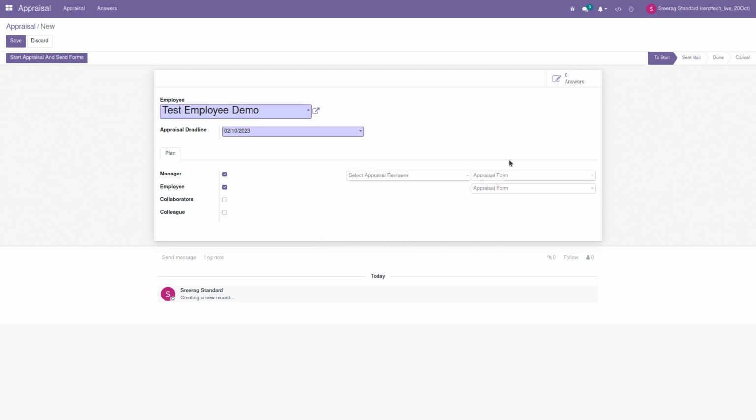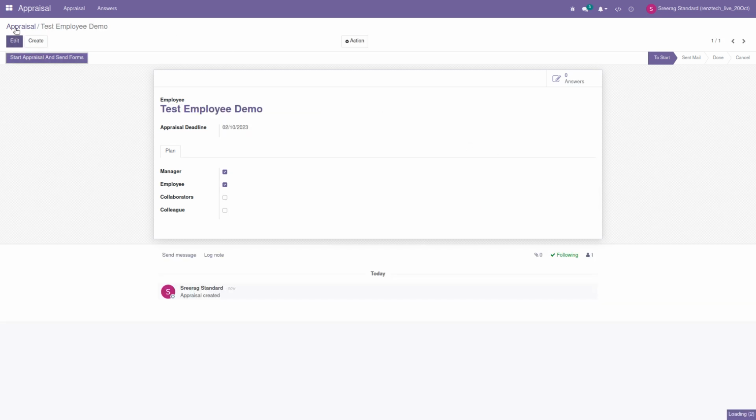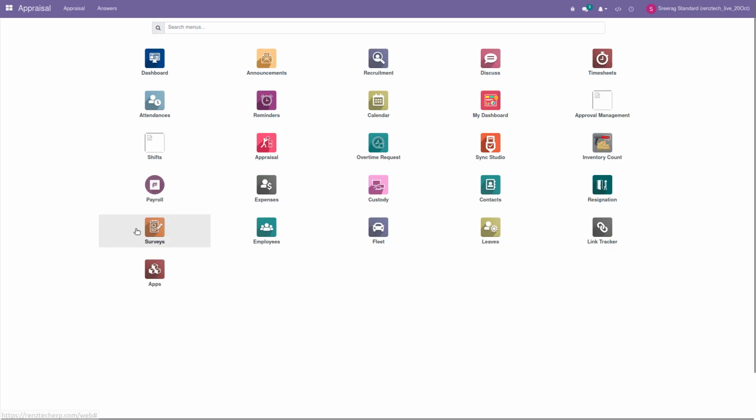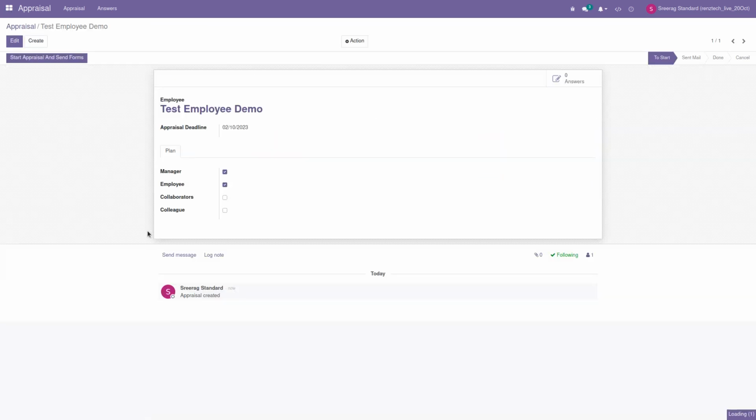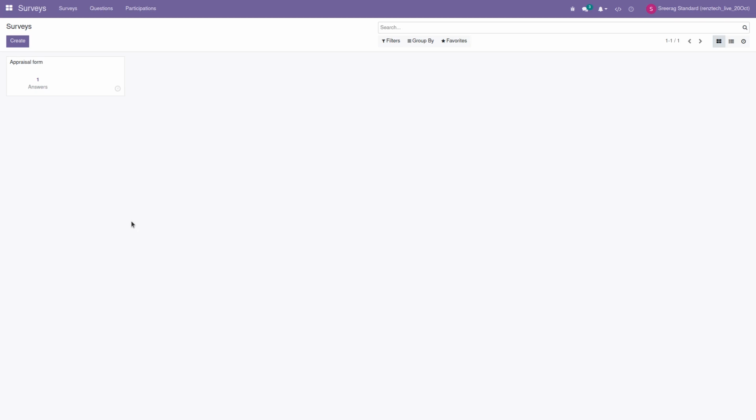For now let's save this appraisal, go back to apps and click on surveys. So we open the surveys application, and here we have to create the survey form. An appraisal is basically a survey sent to the employee to gain feedback from the employee. So let's click on create.